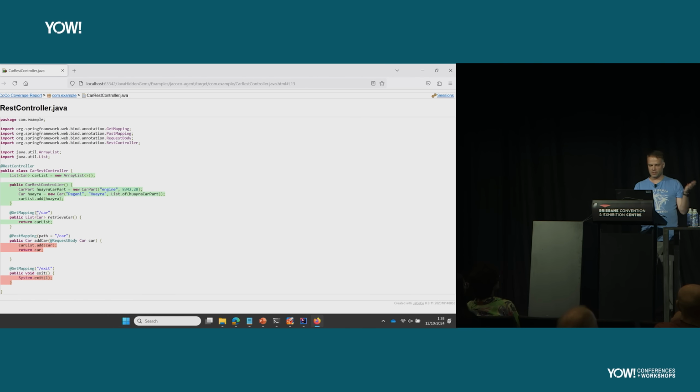So I accessed the car GET endpoint. I didn't do any POST requests or access the exit method. So this was basically, I just triggered the application myself. So it's like monkey testing or whatever.